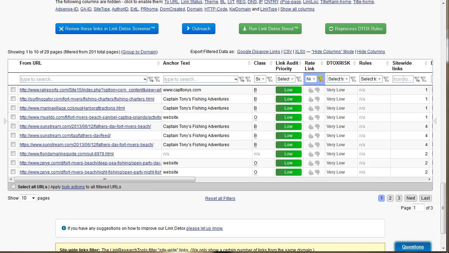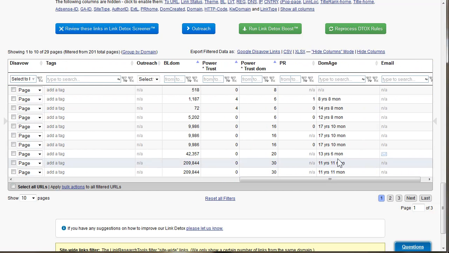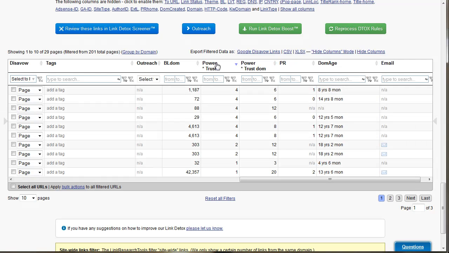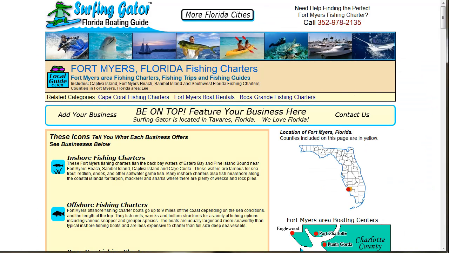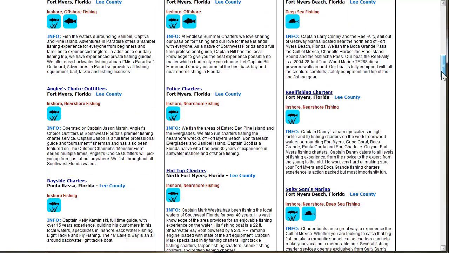Okay, so now we're on to the good links. These are the very low risk, and if we sort them by power and trust, you can see that these ones here with the 4s, they're all good links. So something like the Surfing Gator. Okay, so this is the Surfing Gator Florida boating guide, and this looks like a reasonably useful resource sort of thing.